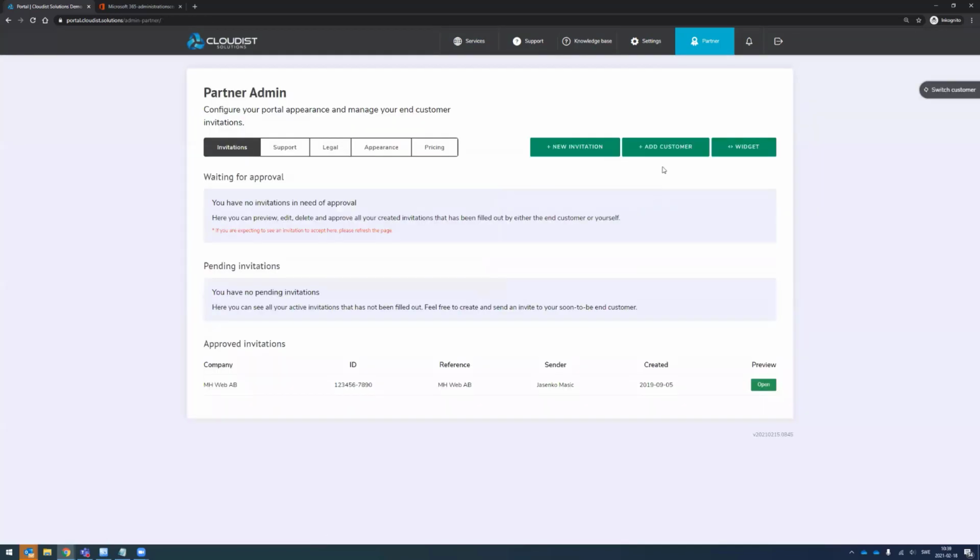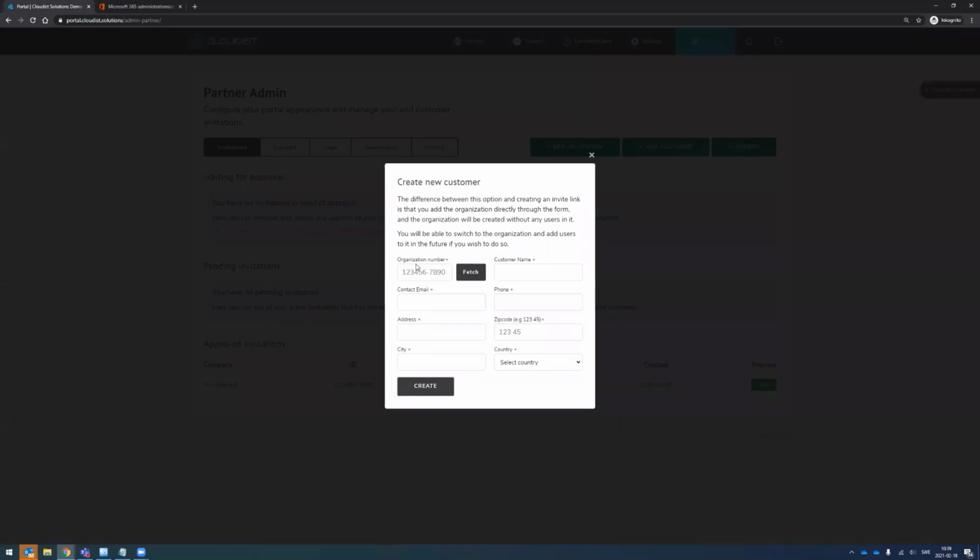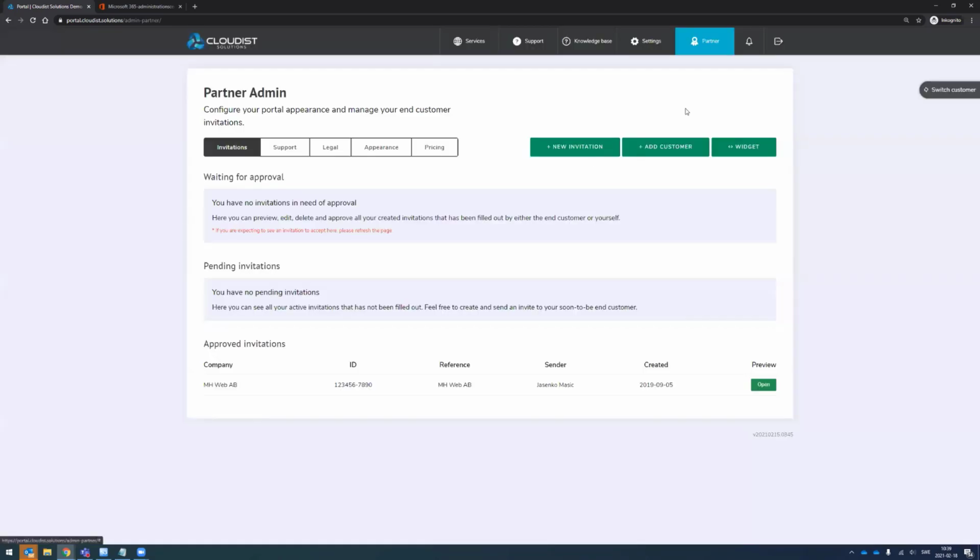Looking into adding a customer, under invitations, you can send invitations to customers with a link where they can fill in their details, but you can also add a customer directly into the portal by adding their organization number, their customer name, and all the company details. And once you create them, the customers will end up under your switch customer view. So as you can see here, I have today 3 customers. I have Slutkund 1 AB, Slutkund 2 AB, and Slutkund 3 AB. This is just temporary demo end customers.